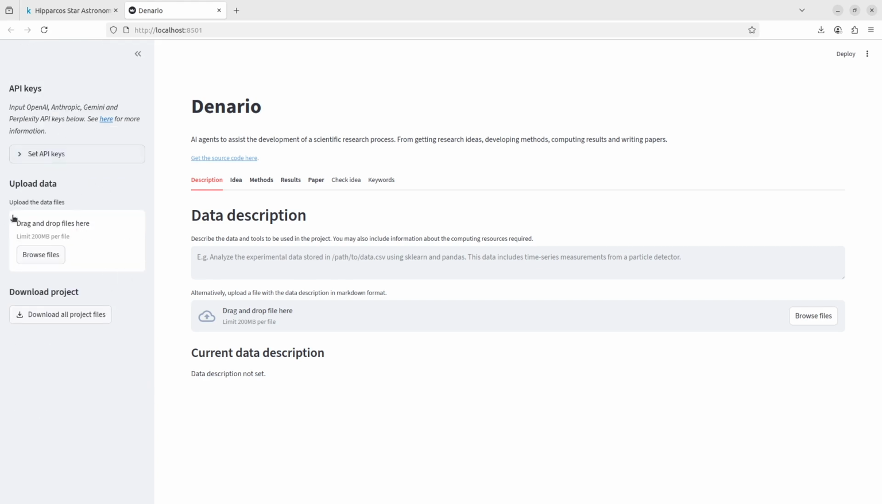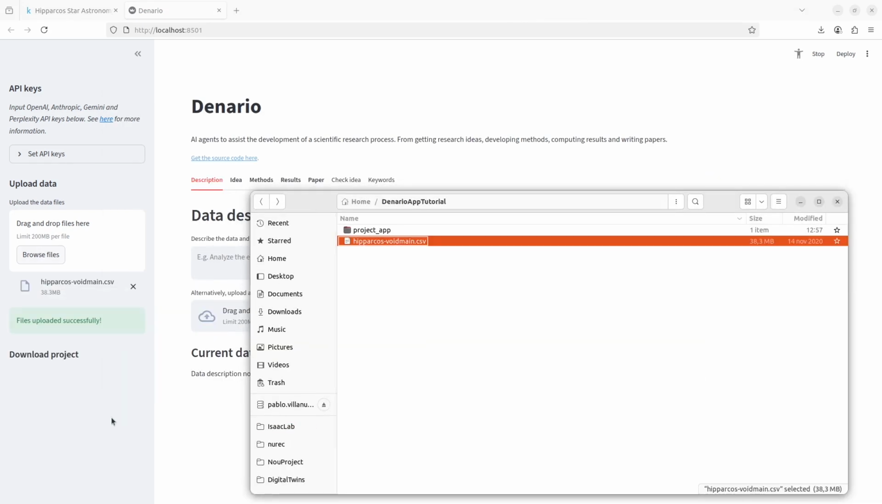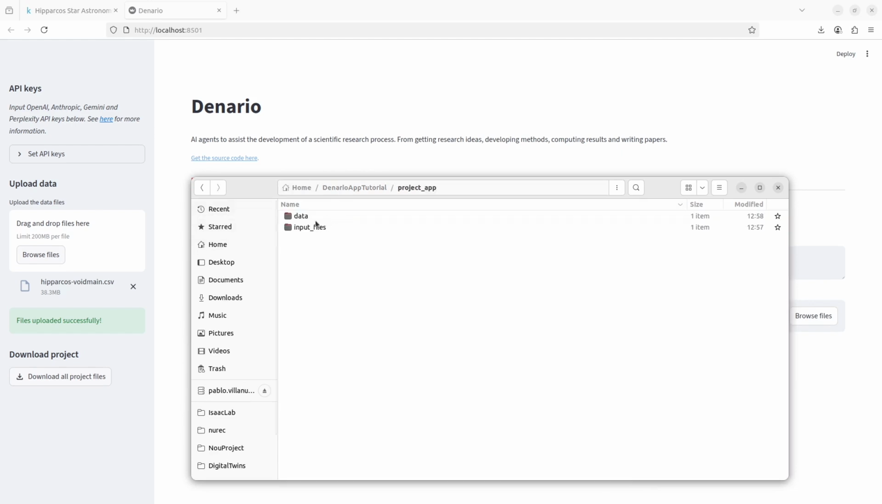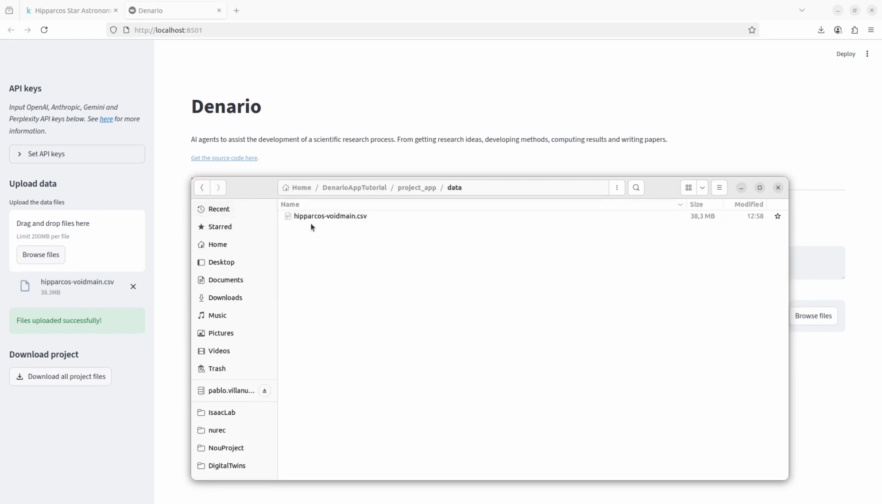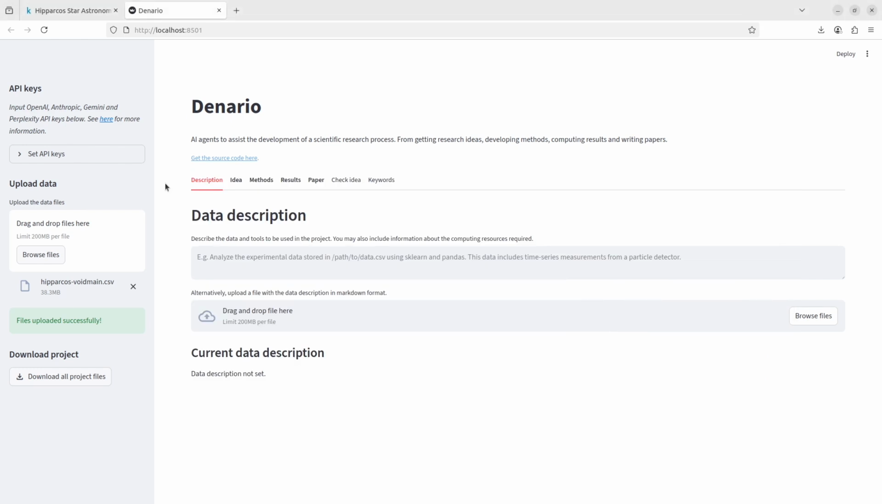Here we have the place where we can drag and drop the data. So now the data has been loaded into the application folder. Here we have a folder that has been created directly when the application was launched, which now includes the Hipparcos data. Here we have the different modules which are included in Denario for the different parts in the research assistance process.